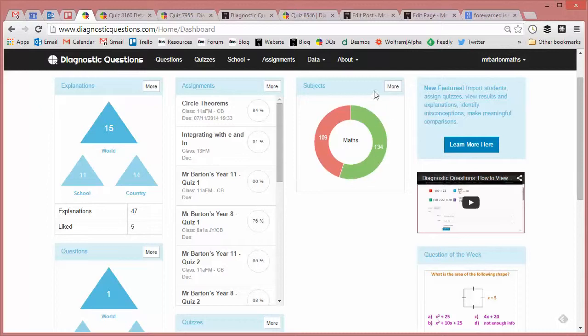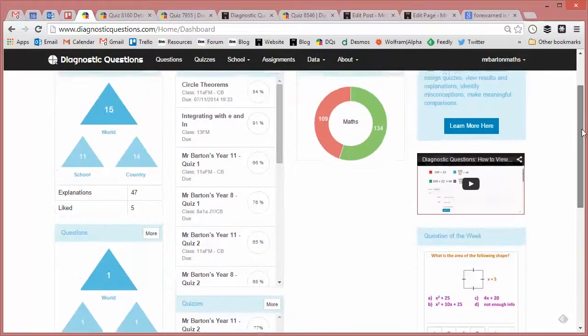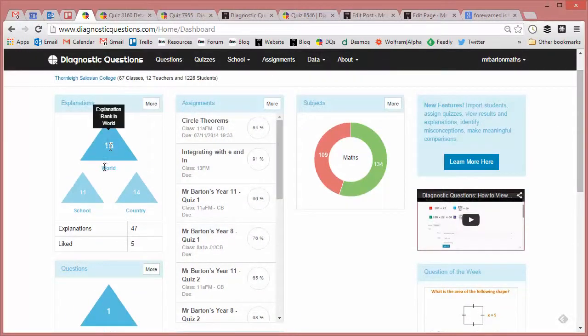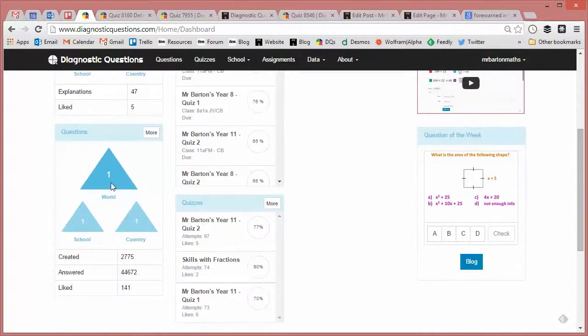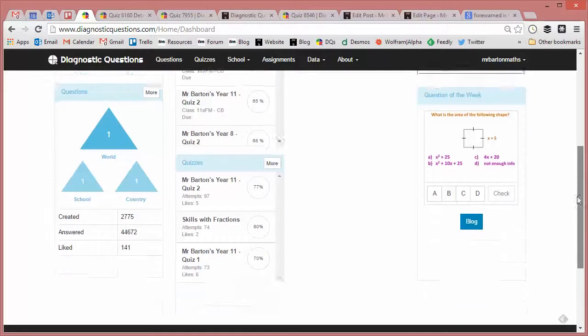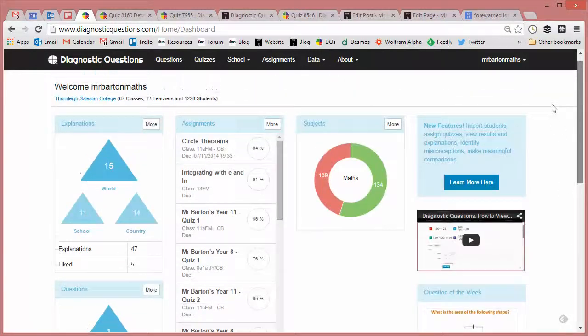Again, if I want to test my subject knowledge, I can see the questions I've got right and wrong there. I can see the assignments that I've set for my students and when they are due. And here you can see that we want to encourage teachers as well to give explanations, so I'm only ranked 15th in the world for that. But fortunately, I'm ranked number 1 in the world in terms of the amount of times my questions have been answered. So there is just a little dashboard for the teacher.